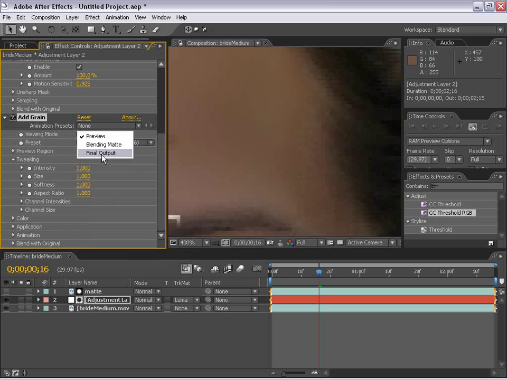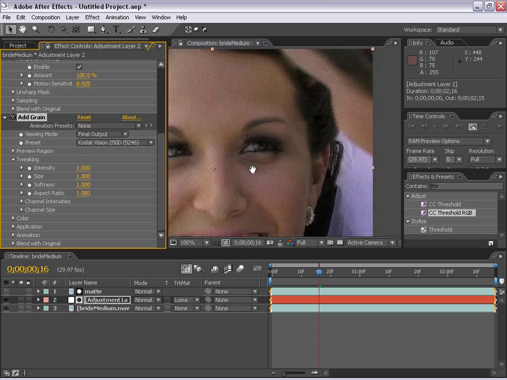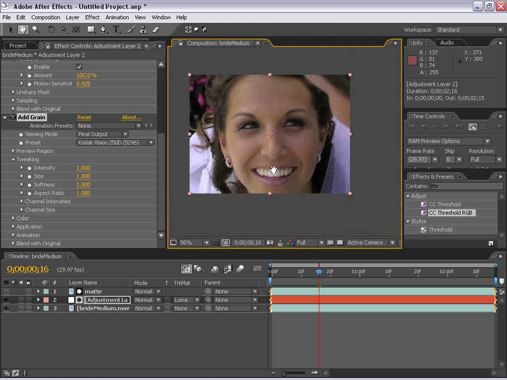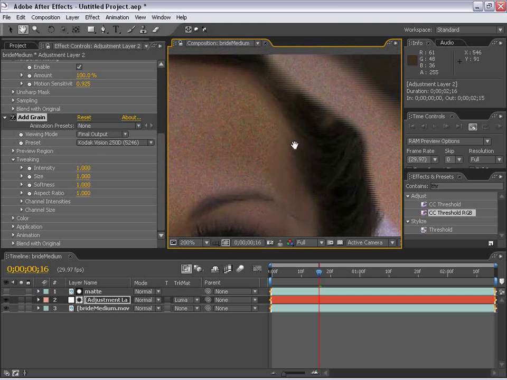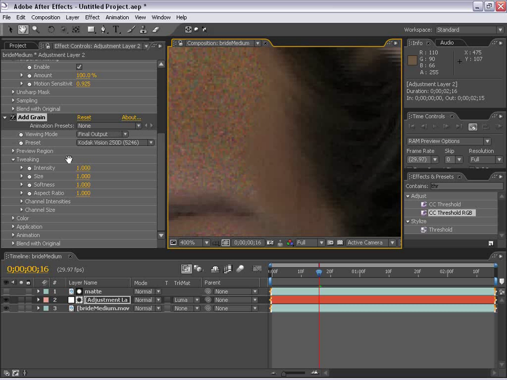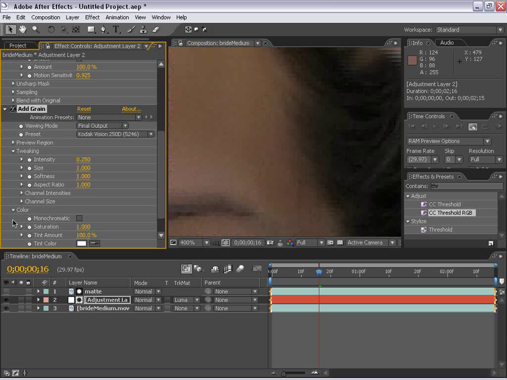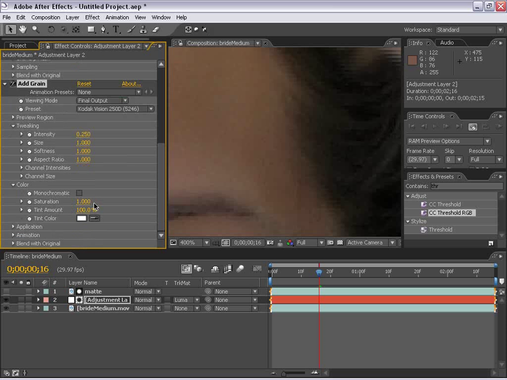We're going to change the preview to final output. All right. Hey, that looks pretty darn good, right? You're thinking, man, print that to tape. No, here's what we're going to do. We're going to bring the intensity down to 1.25. And we're also going to bring the color down, because you can see this grain isn't really chromatic like the grain that's created. We're going to bring this down to say 0.25 also.